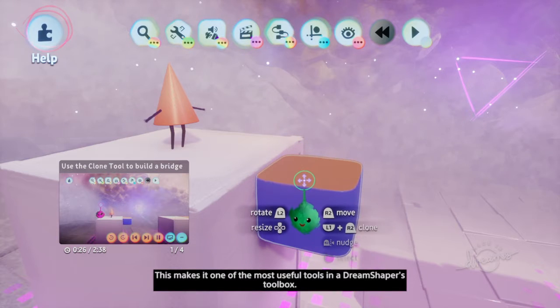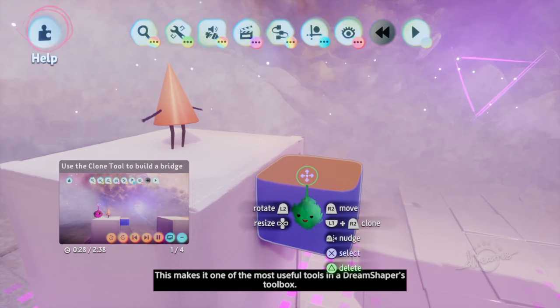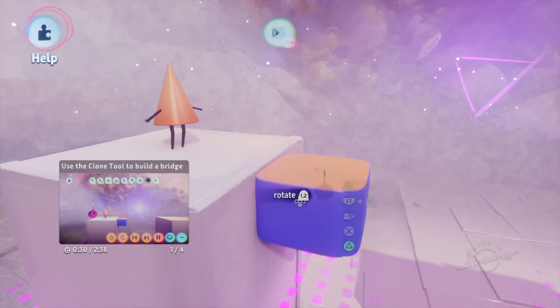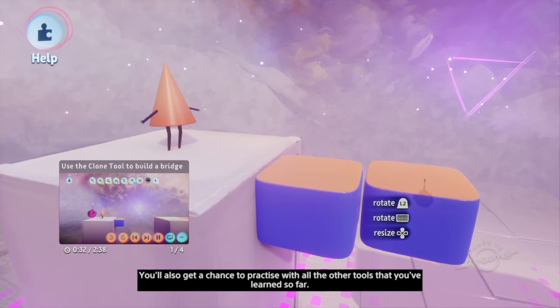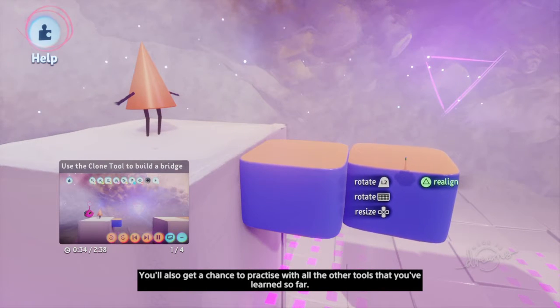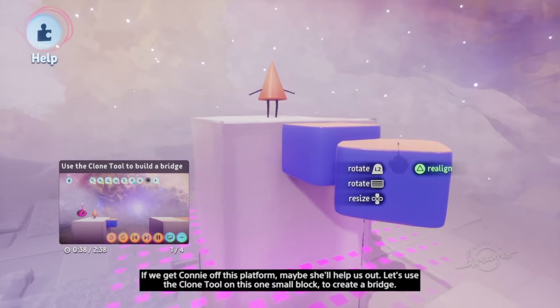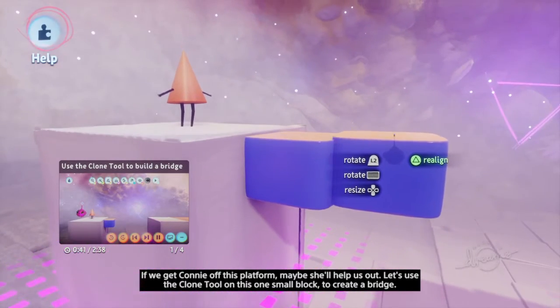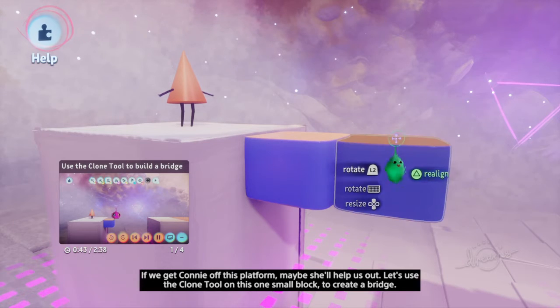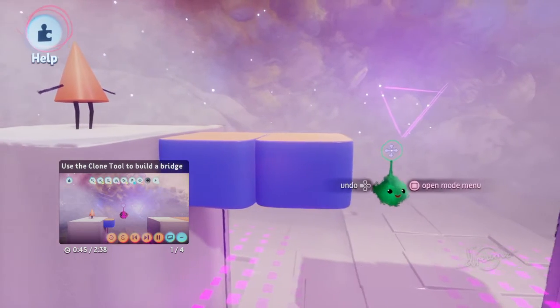This makes it one of the most useful tools in a Dreamshaper's toolbox. You'll also get a chance to practice with all the other tools that you've learned so far. If we get Connie off this platform, maybe she'll help us out. Let's use the clone tool on this one small block to create a bridge.